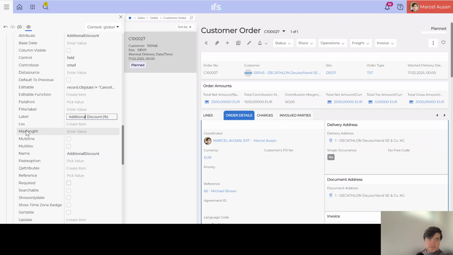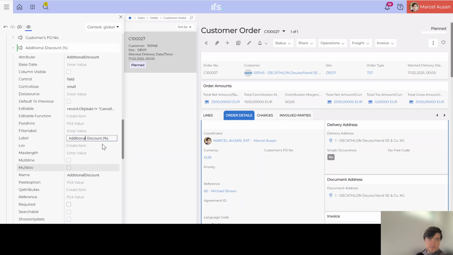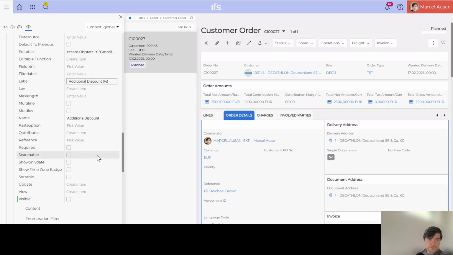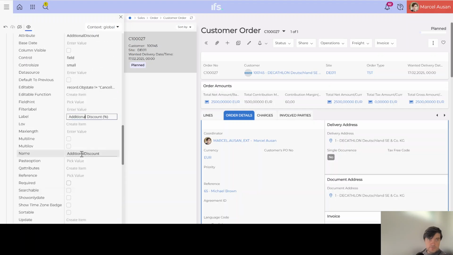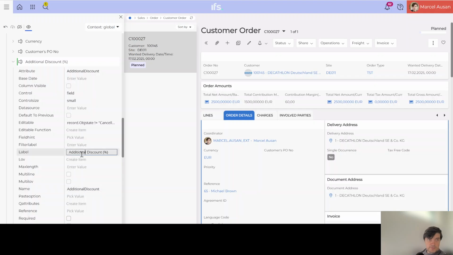Yeah, we can say what's the maximum length of the field. What else? We can make it visible or not visible, and if we want to make it read only, we will just say that it's not editable. In this case it's editable in case some conditions are met, but we could also say it's not editable and then it will be just read only.